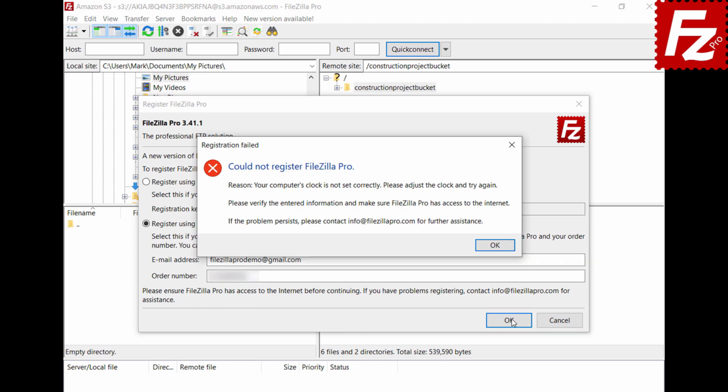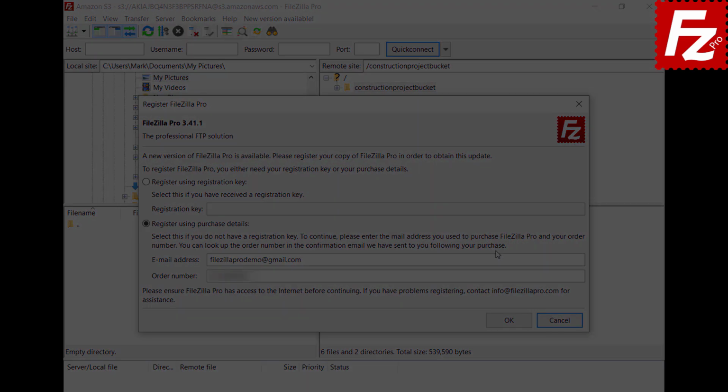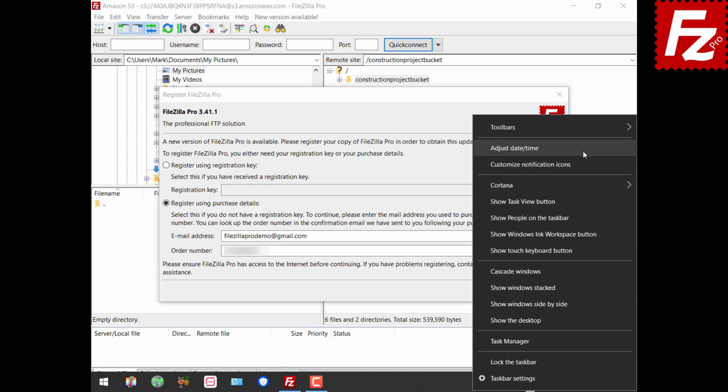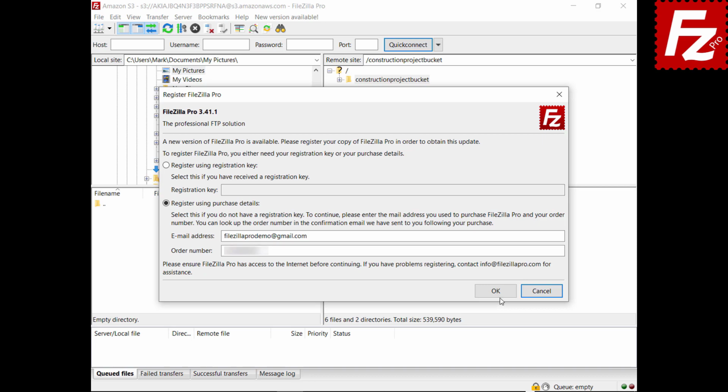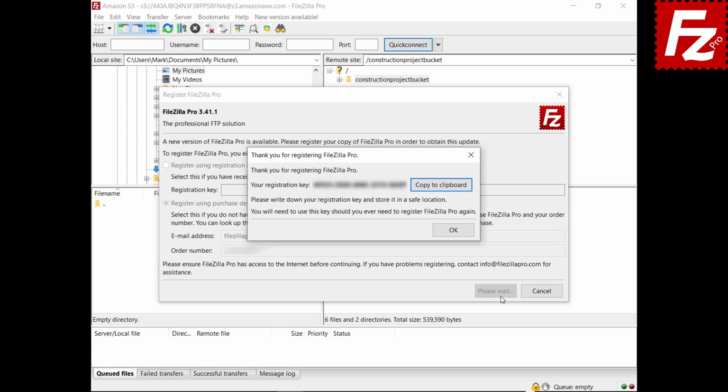If your clock is not correctly set, you will receive an error message like this. Sync your computer's clock with the Internet and try again. Make sure you are connected to the Internet, otherwise you will get a registration error. If your data is valid, a registration key will be provided. Store your registration key safely. You will also receive an email with your registration key. If you need to reinstall FileZilla Pro, you have to use your registration key again. In this video, you learned how to register your FileZilla Pro.